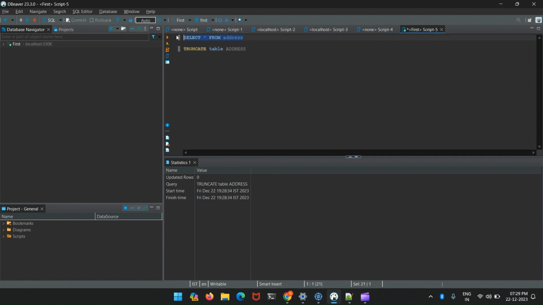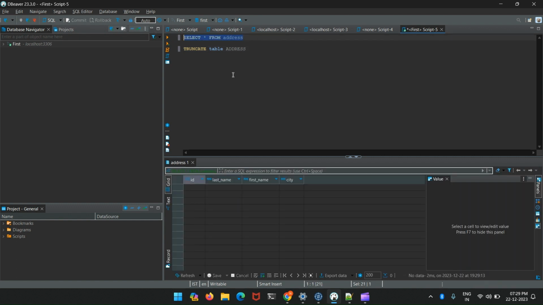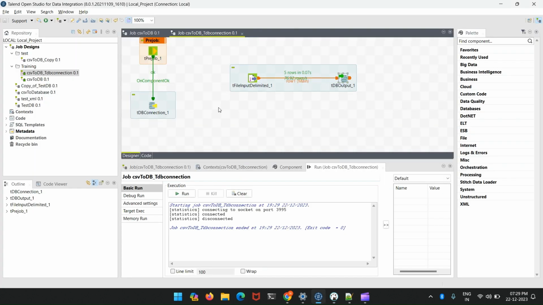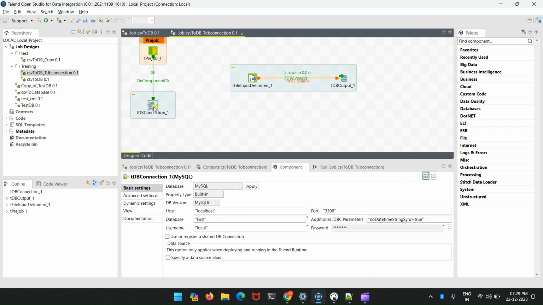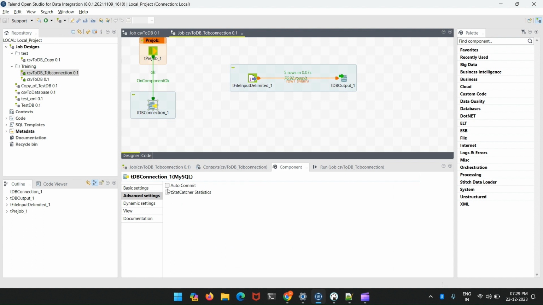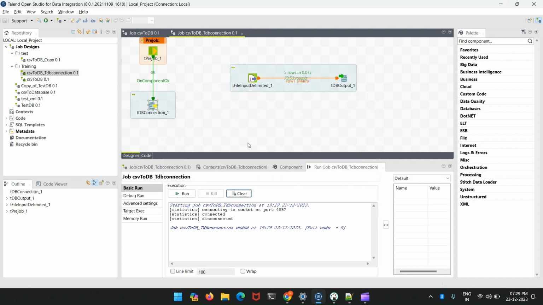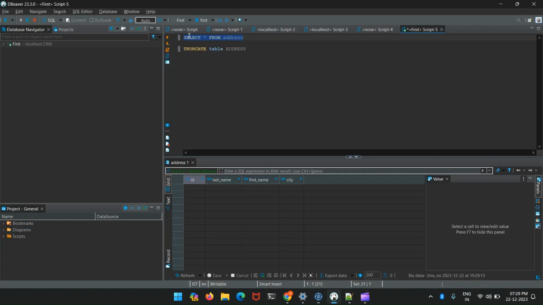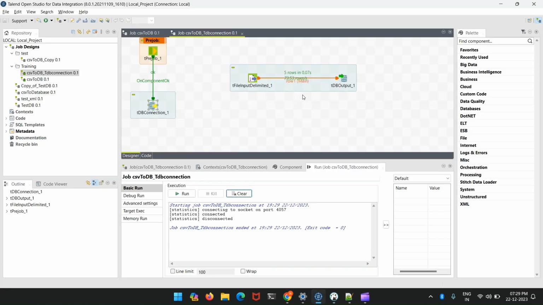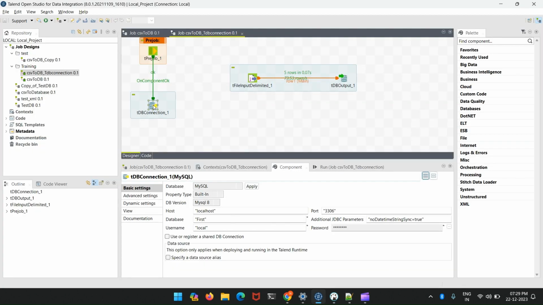And now let's see if we have data or not. Yeah, so the data did not get loaded in the address table. The reason being, we are using the connection from tDBConnection, but the transaction was not committed. So I will mark auto commit, so that whenever there's a transaction in the database, it will get committed automatically. So let's try again to see if we have data or not. Yeah, now the data got loaded. So that is about tDBConnection.